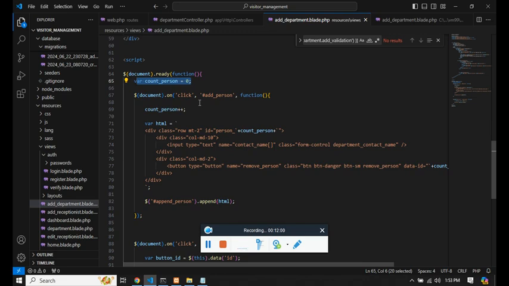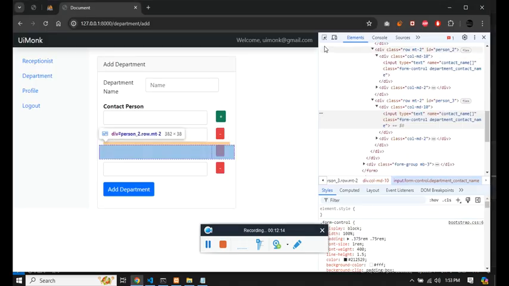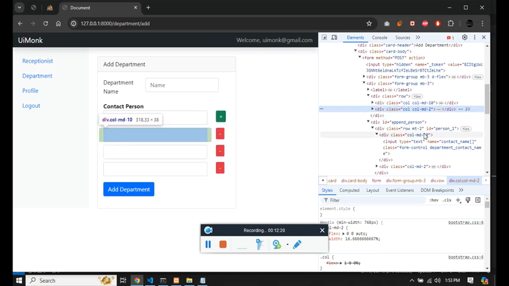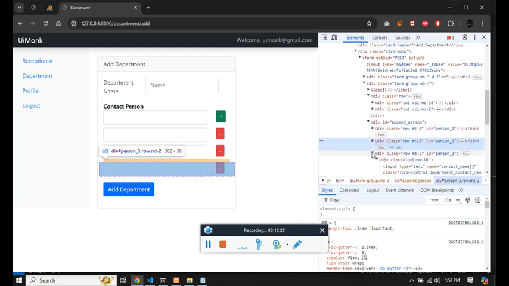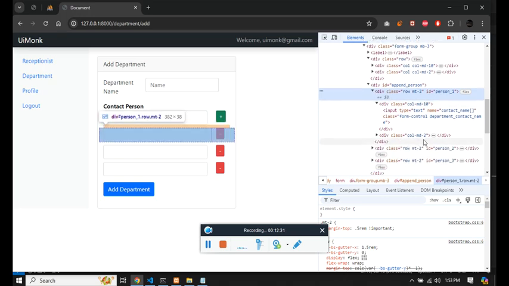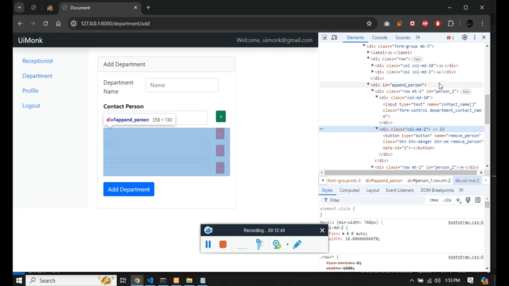Note this counter variable, let's just focus on the HTML right now. So as I click on the plus button, you will see the counter over here. Person 1, person 2, person 3. You can see person 1, person 2, person 3 is because of the counter variable. So this and the minus button will also have the data ID 1. So now you understood why we have the counter variable.